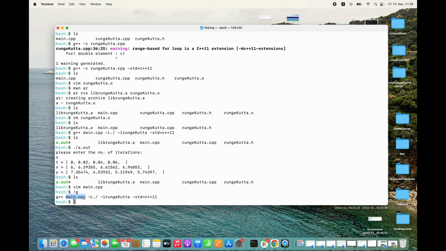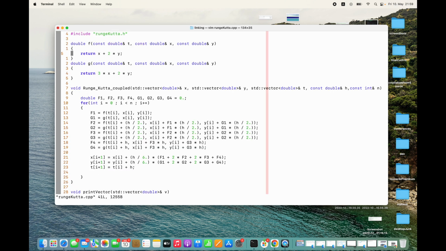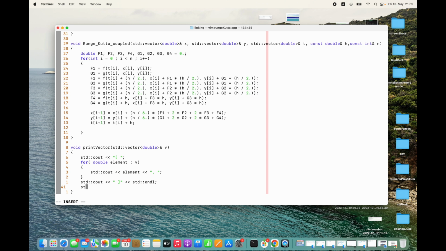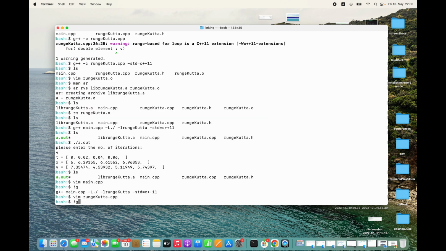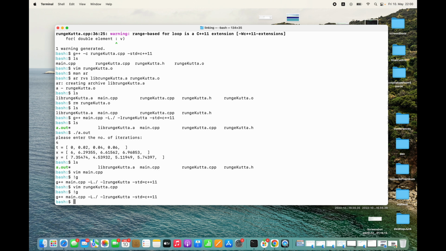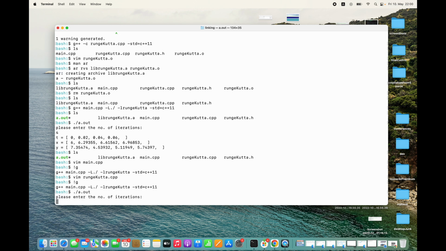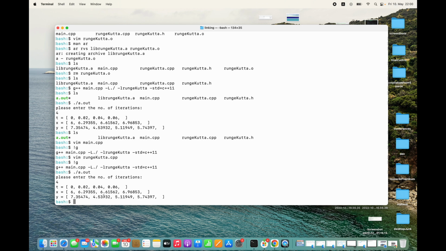But wait a second. Now what if I go to Runge-Kutta.cpp and I want to add a feature right here? For example, I want to say std::cout, I don't know, like say hello dum-dum. I want to do that, and I want to do an endl right here. If I do that and I compile my project, and run the executable, I see that there is no hello dum-dum right here. But I compiled my main.cpp.